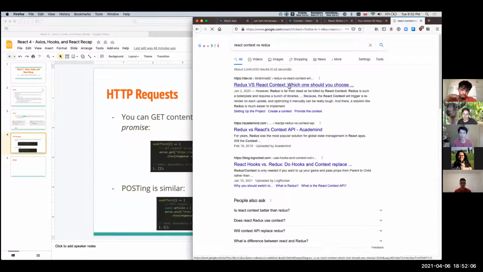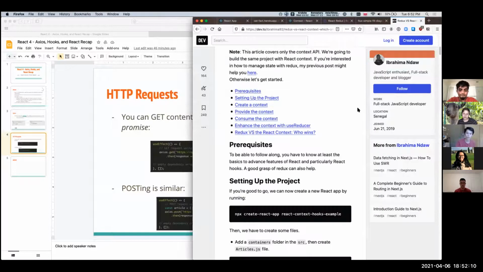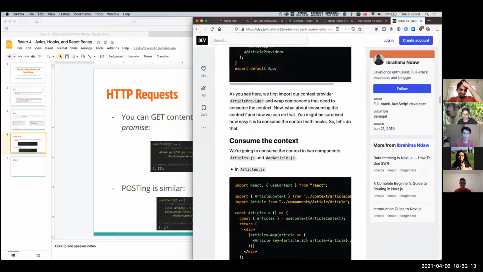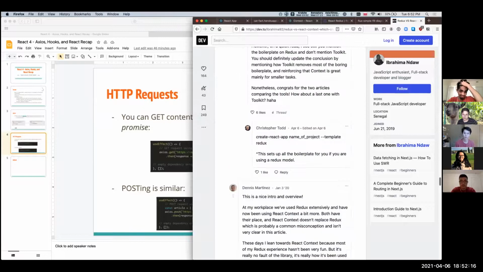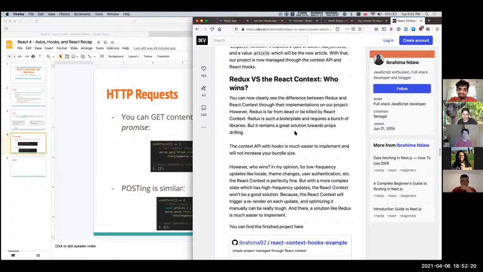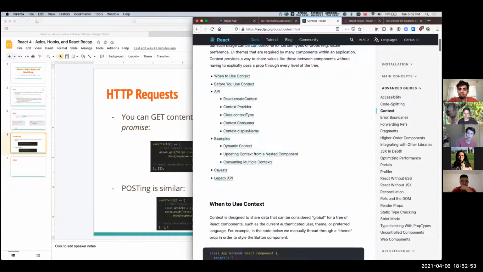So, all right, let's find out which one we should choose. There's a lot of text to figure out. Skip to conclusion. Who wins? Redux is boilerplate and requires a bunch of libraries. It remains a great solution. Okay, so this person says, if you want something that's complex and has high frequency updates, use Redux. If you want something that's simple and has small types of state, maybe use context. Yeah, I am not familiar with this. Seems pretty new.